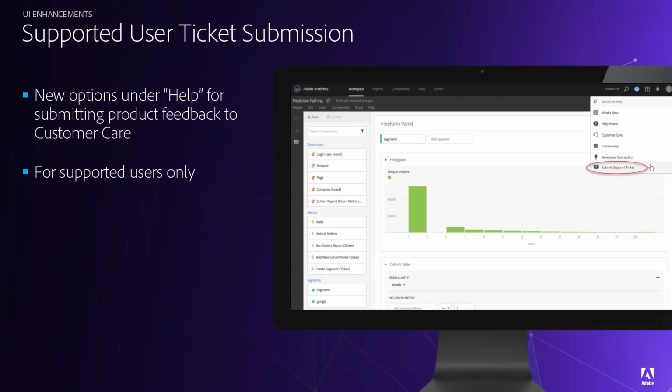We've also added the ability to contact customer care directly from the UI. Under the help icon on the top right, you can now submit a support user ticket. This will pop open a modal where you can provide steps to recreate the issue you've had, and we'll also collect some basic information based on the context of your issue, like your username and your report suite, so that the process to resolving issues is much smoother. We're hoping that this cuts down significantly on your issue resolution time.